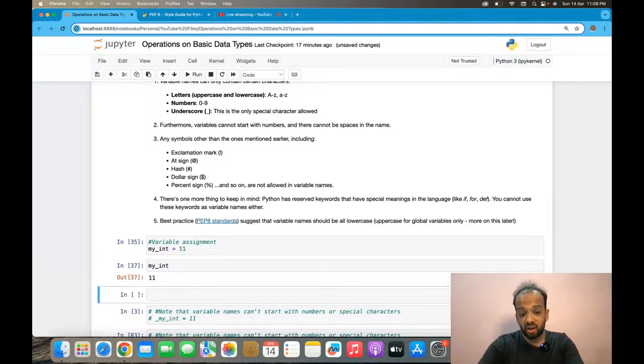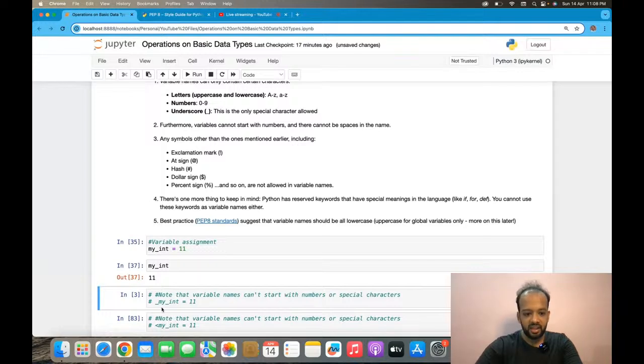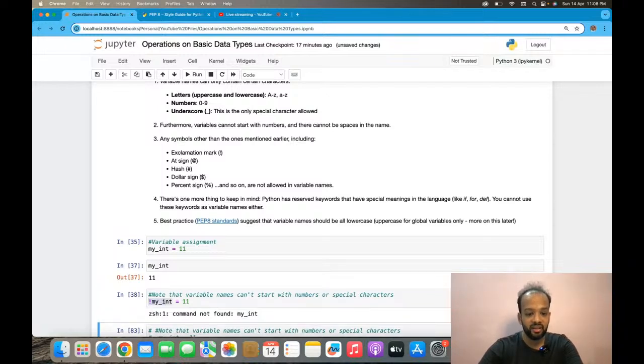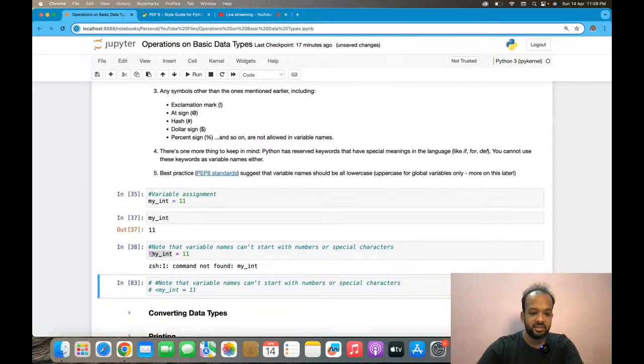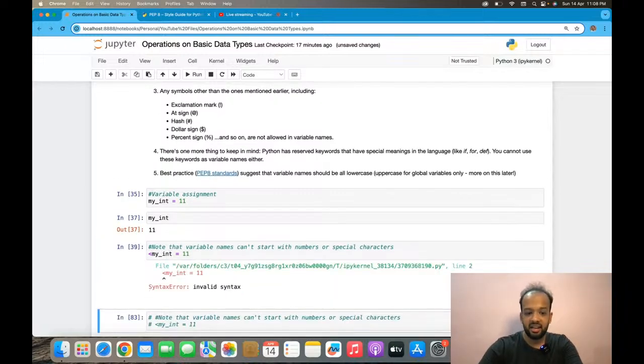Now let's see what is not allowed. Let's say you want to create an exclamation my_int, and this is what you want as your variable name. It will not be able to understand that. Even this symbol is not understood, and a lot of other ones that we discussed, like a dollar sign. It's invalid syntax. Basically, Python cannot process that.